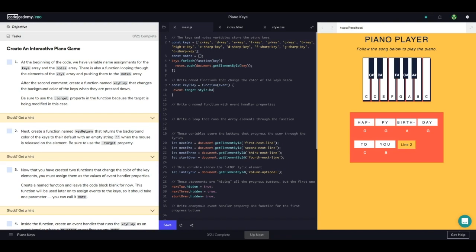So backgroundColor, it's actually with a capital C. And there we can assign it whatever we want. You can call it red, purple. I have a light green color that I like, so I'm going to set it to that.